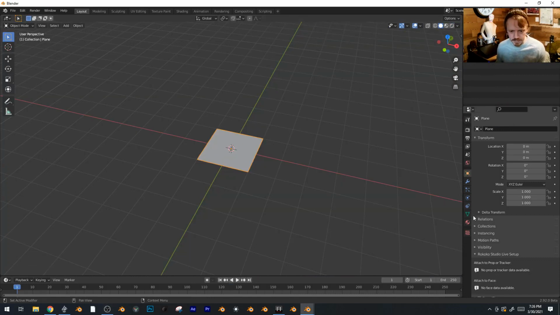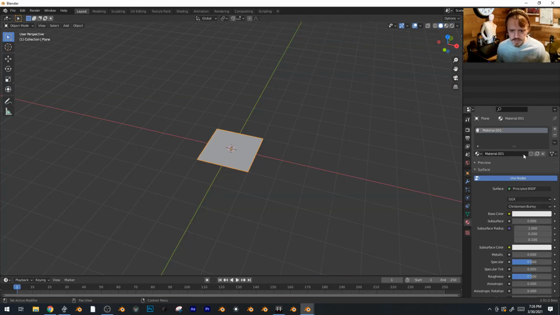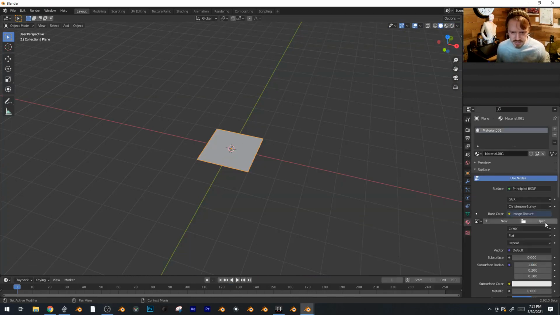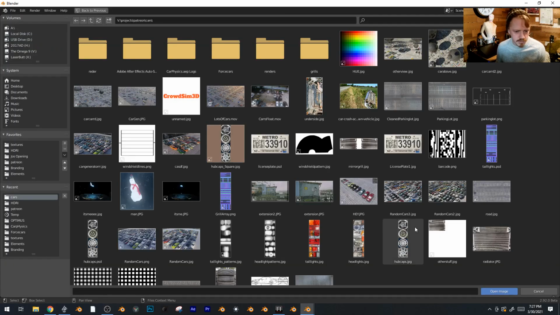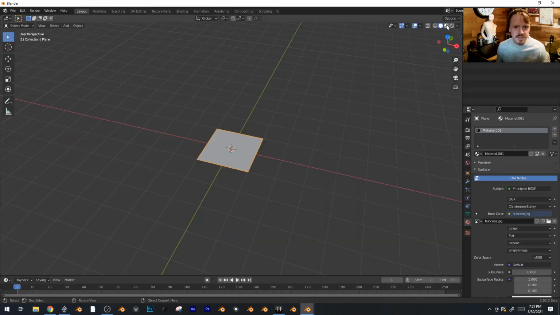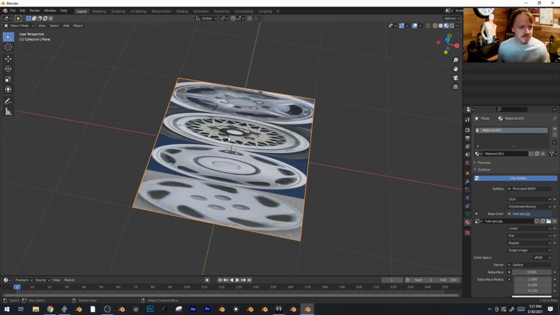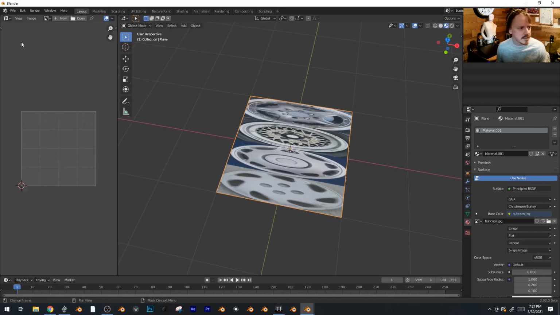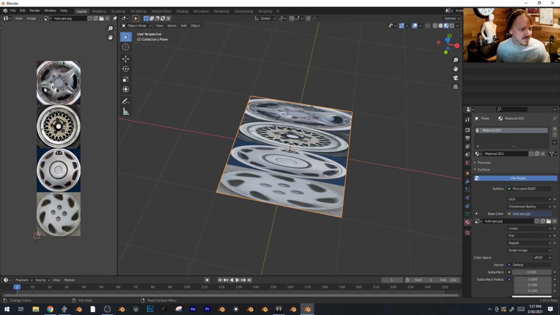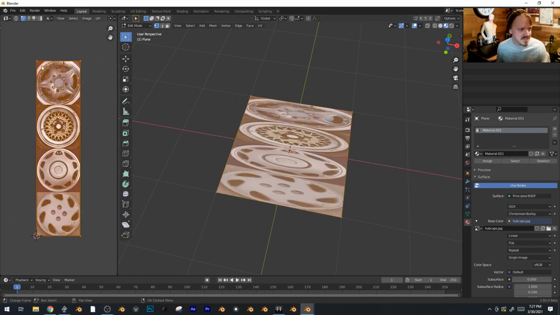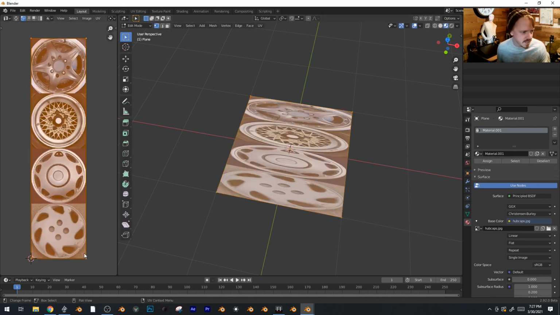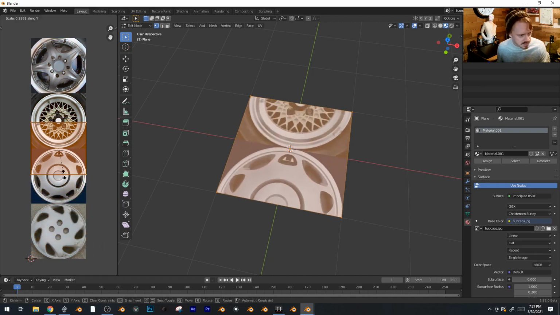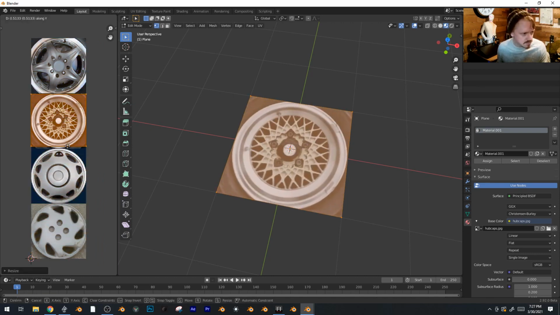So I've got my plane here. Let's create a new material, make the base color an image texture, and load in our hubcaps. If we go into material view, you can see it squished all of them in here. So I'm going to slide open the UV editor. Someday I'll figure out what this pin does. We'll pull open the hubcaps JPEG here, and if we tab into edit mode, you can see it's box selecting everything. So I'm going to hit S, Y and scale it down and center it on one hubcap.